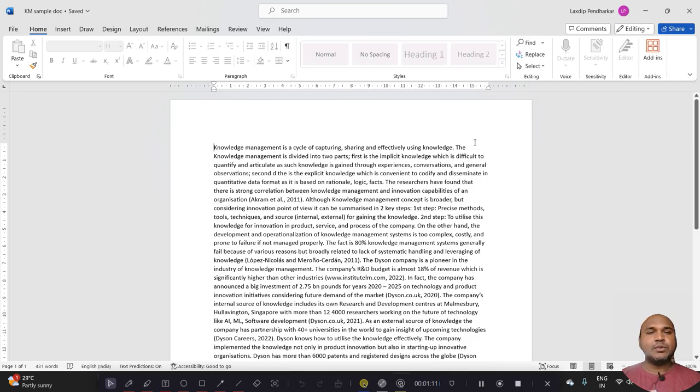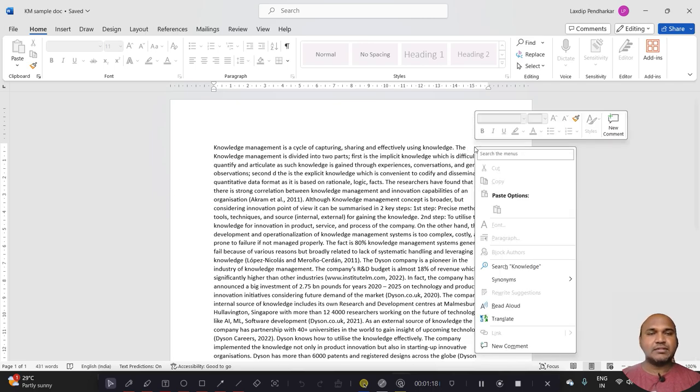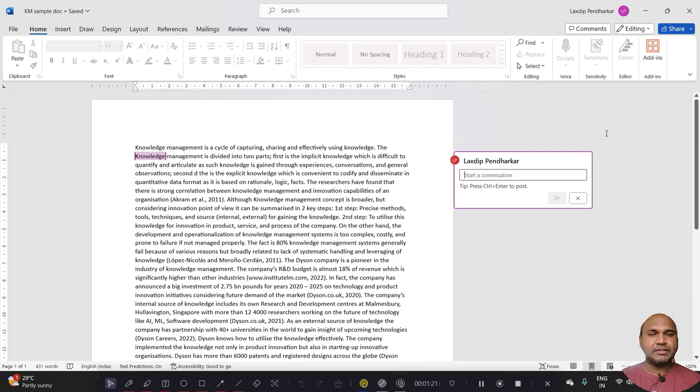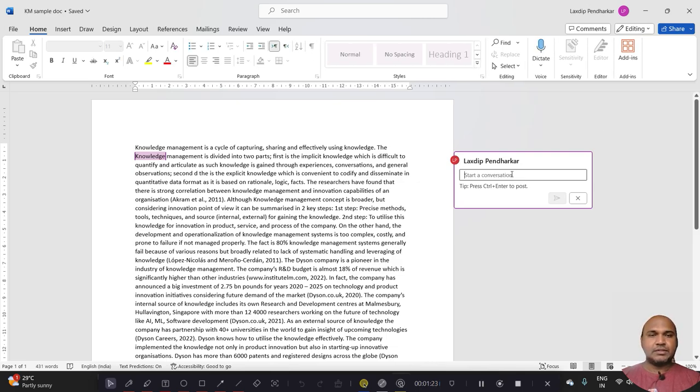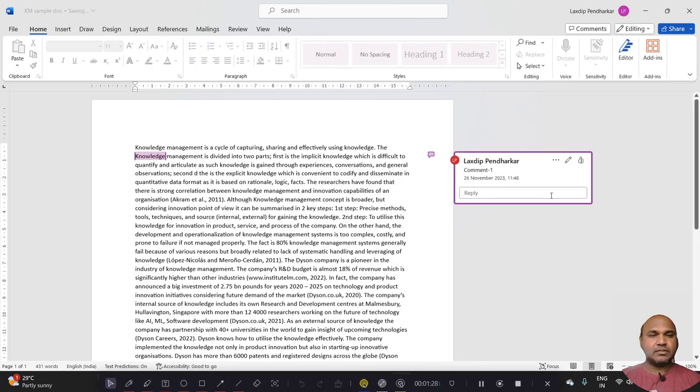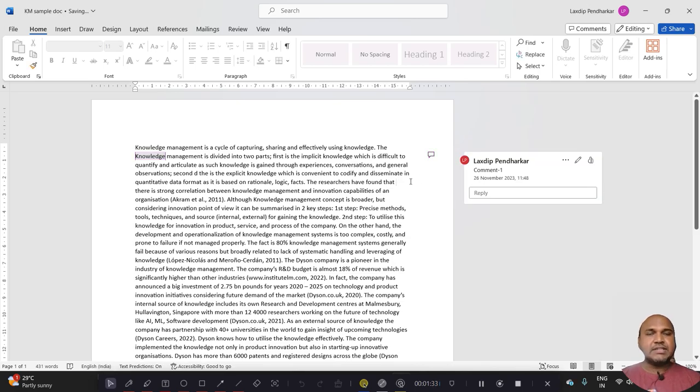Okay. Now, what I can do, I can just put comments here. So let us try to put comments. Right click, new comment, comment one. Okay. So yes, I can put the comment here. Such a feature is important when you have created a document and you want to send it to your colleagues for review and comments only.